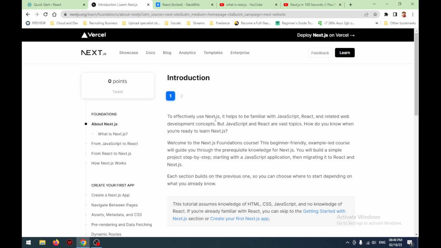To use Next, okay, there's an introduction here in Nextjs. To use Nextjs, it helps to be familiar with JavaScript, React, and web-related concepts. How do you know when you're ready to learn Nextjs? Welcome to the Nextjs Frontend course, a beginner-friendly, example-led course that will guide you through. Okay, they will literally tell you.